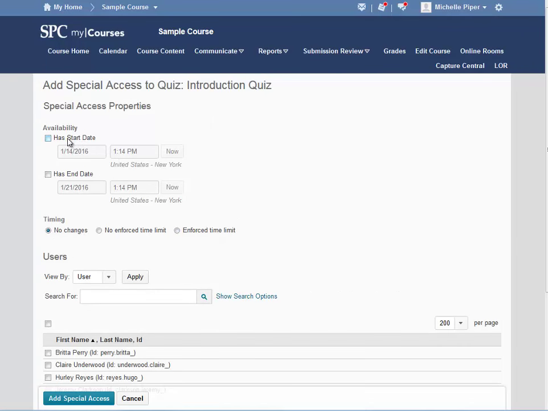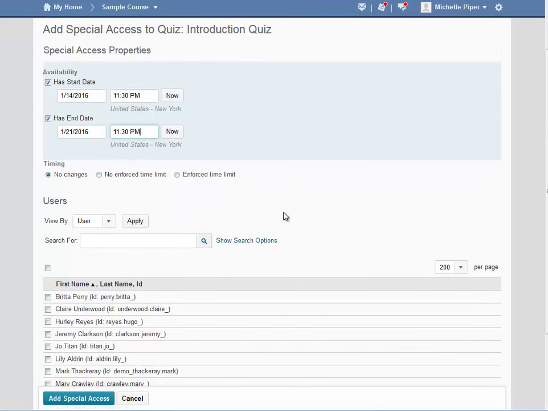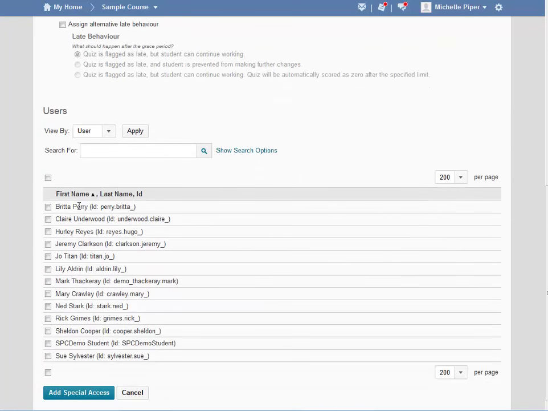We're going to enter that same start date and end date into this Special Access Properties page. And then scroll down, click on Enforce Time Limit, and in this case, we're going to double the time allotted for these particular students. So instead of the 15-minute time limit, we're going to give these students 30 minutes. Scroll down, and then check the box next to the students' names. Once you're done, click on Add Special Access at the bottom.